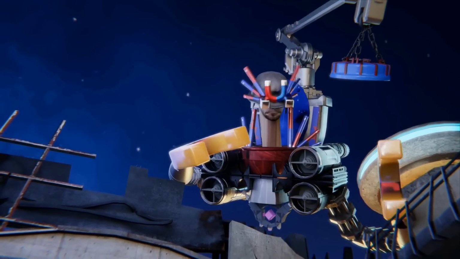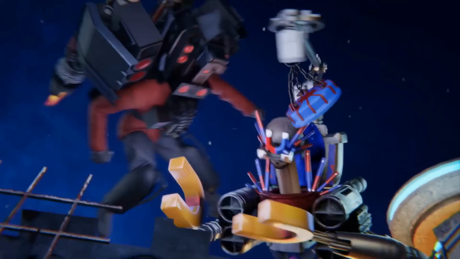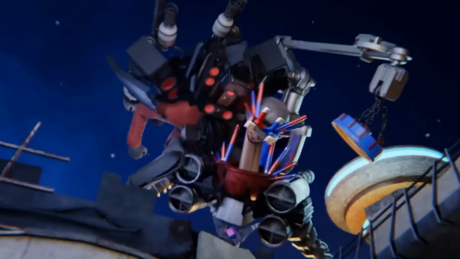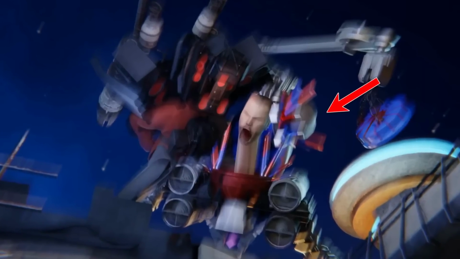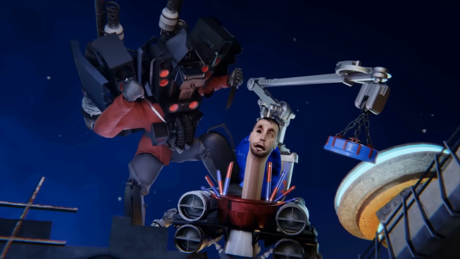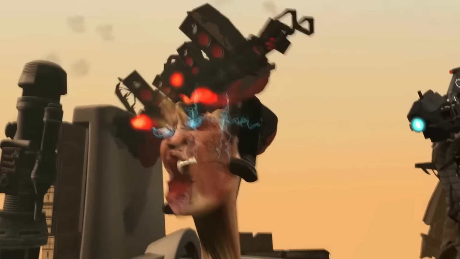Then the Titan Speaker Man understands that now he needs to act. He flies up to the enemy and uses his very loud growl. From this strong sound, the enemy's protective helmet falls and then the Titan pulls out his knives and destroys the enemy. We saw something similar in episode 65 of the original Skibidi Toilet series from DaFuq.